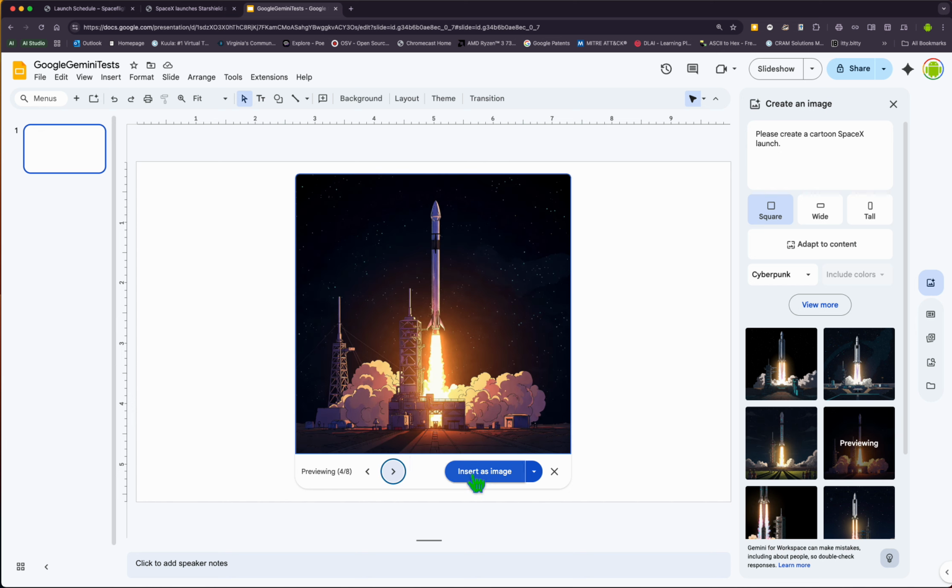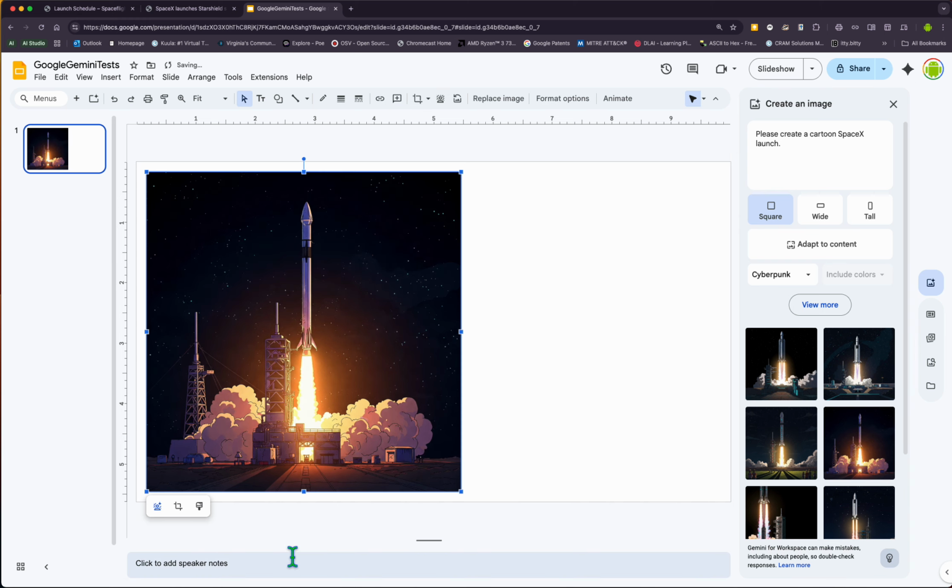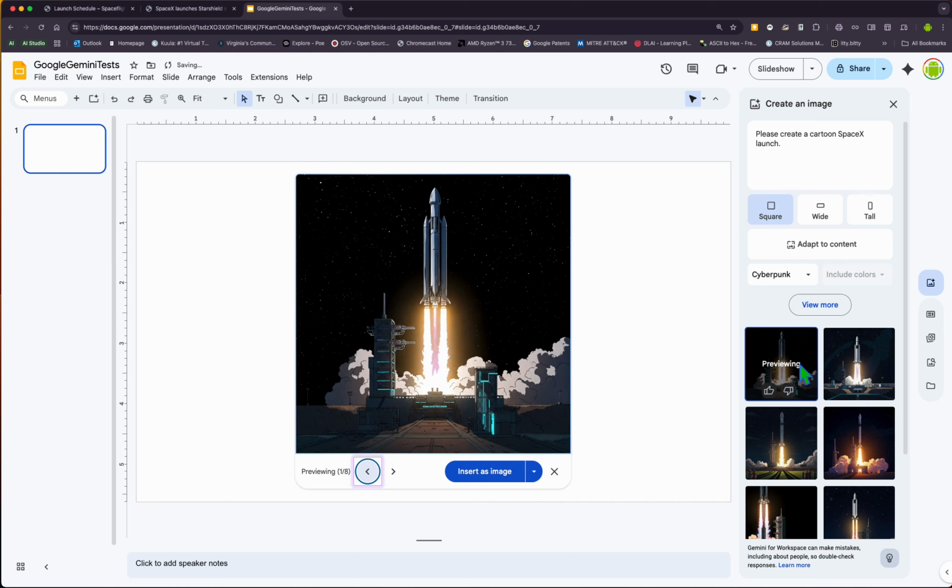So now you have 2 options. You can insert it as an image. When you do that, it just comes up like this, and then it gives you some options to edit. You can remove the background, you can crop it, and there are some other formatting image options. So I'm going to go ahead and close this or delete it. I'm going to try one more time.